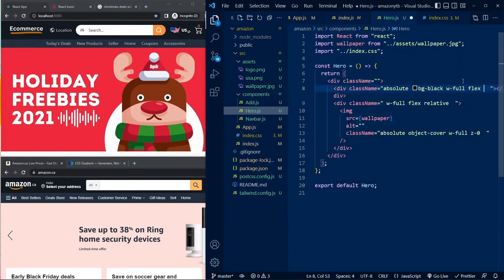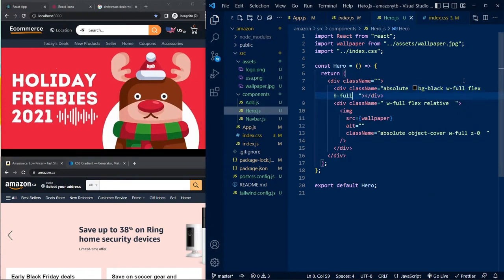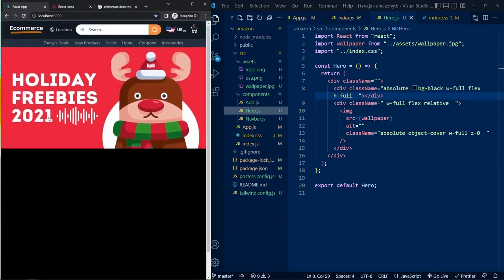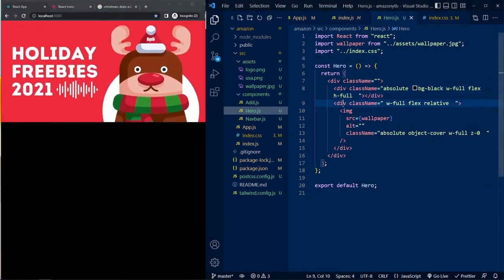Oh, it's not working because we don't have a height, so height full as well. Full. So now it's showing underneath. Why? Not sure. So we'll say z-index absolute top 0 with full. Oh, we said height full. This one is height what? It does not have a height. So if we say relative to this one, relative to this one.